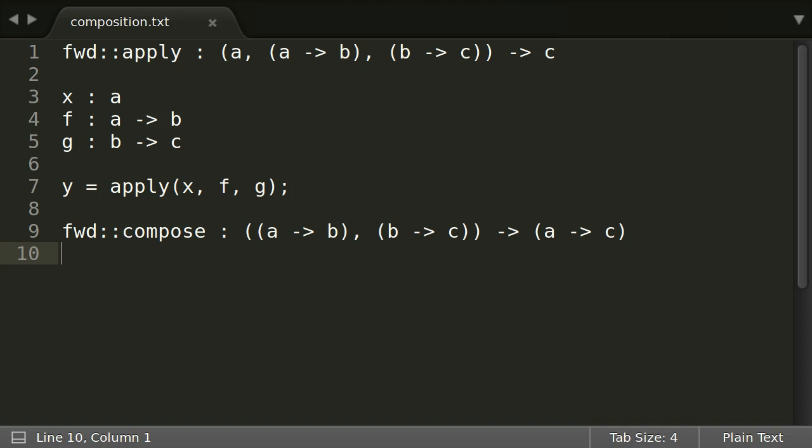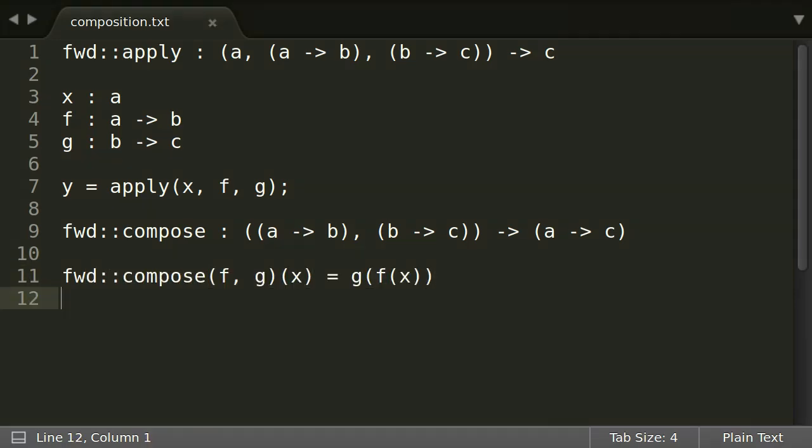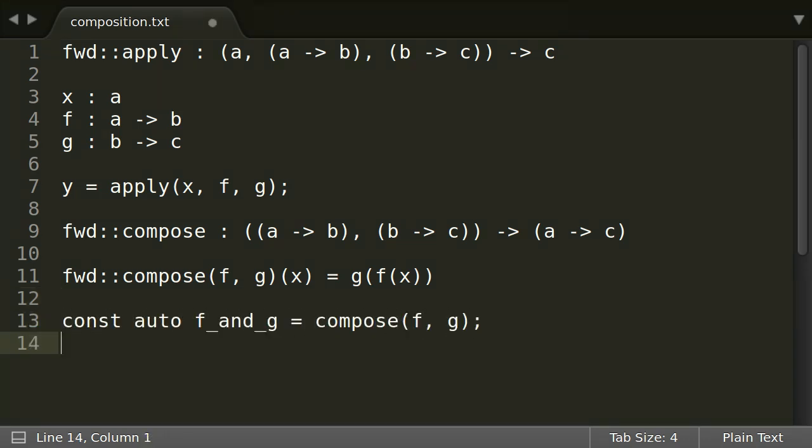It takes two functions and returns a new function representing both functions chained together. So the composition of f and g is a function that, when given an argument, first applies f to it, takes this result, and then applies g to it. You can store this composed function and use it later for whatever you need it.